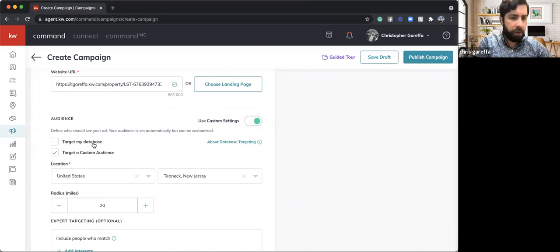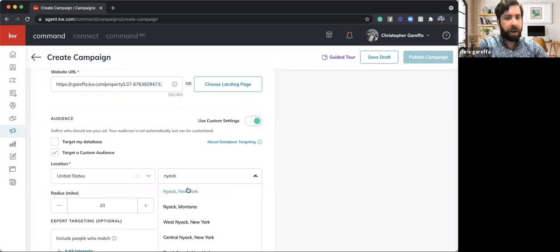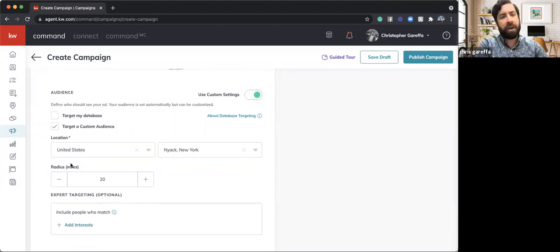So it defaults to the location of the property, which is Teaneck. But let's say we want to target somebody who lives in upstate New York, perhaps. Maybe it's going to be somebody relocating, right? So if I X this out and I did, let's say, Nyack as an example. So Nyack will pop up here as an option. I can click that. And then what it does is it will select a radius around that area. So you're going to be pretty much covering a wide range of people.